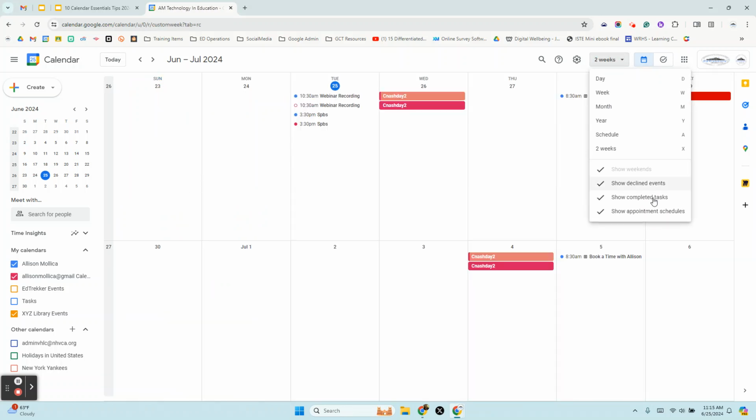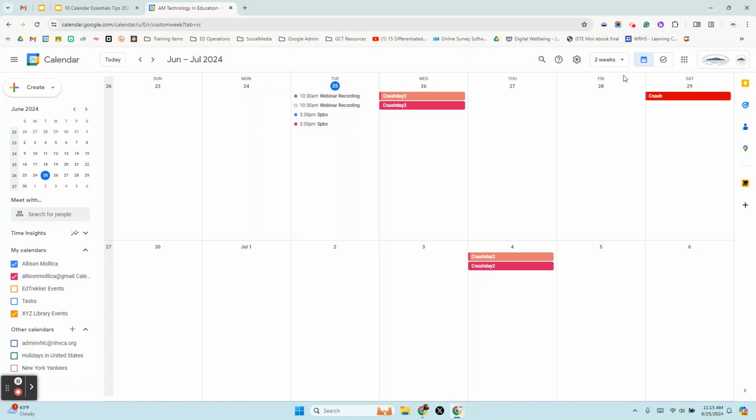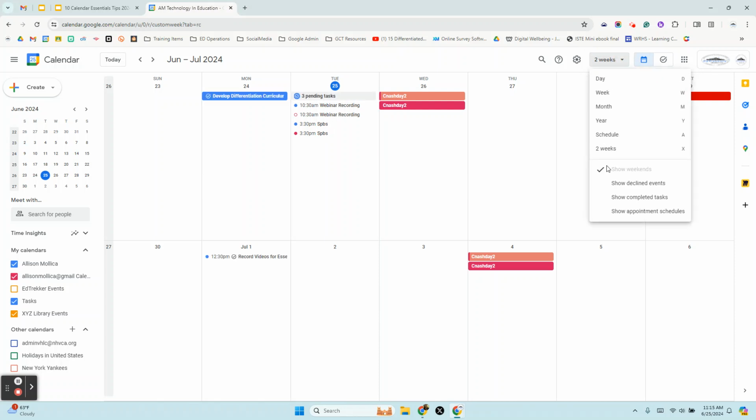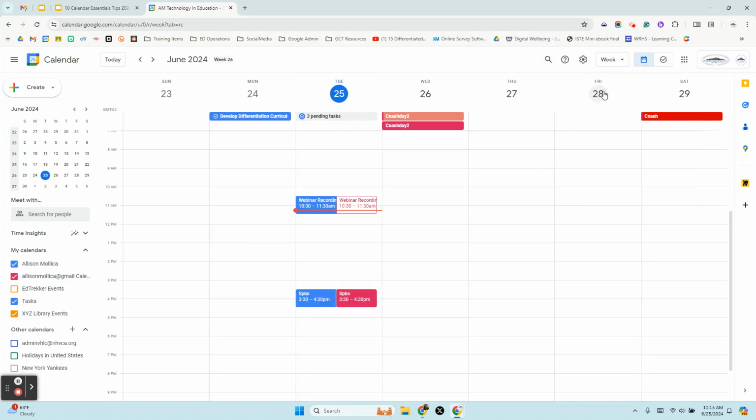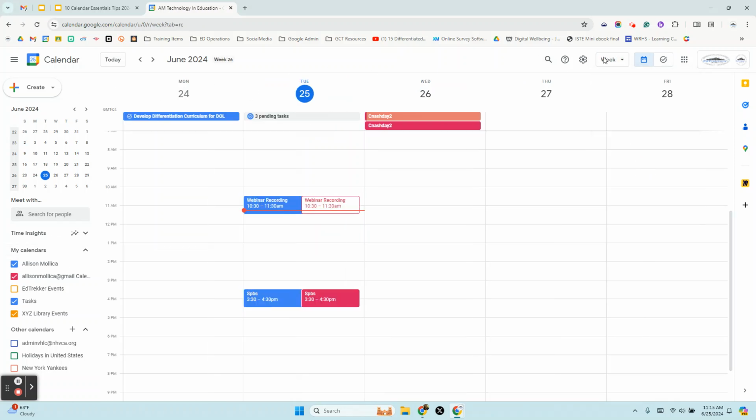And you have the option to not show appointment schedules. We're going to look at appointment schedules at the end. To not see completed tasks and to not see declined events. So you can turn those off as well. Now, if I go to week view, I have the option to show or not show the weekends.